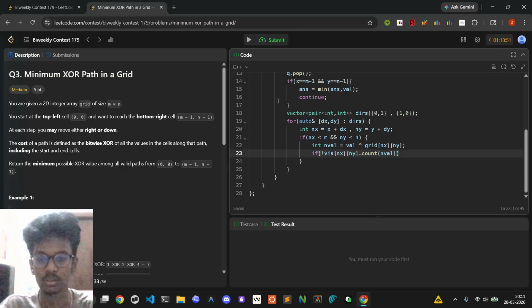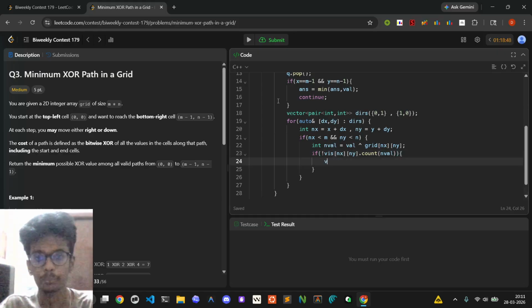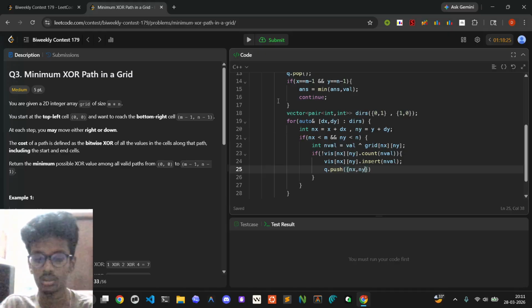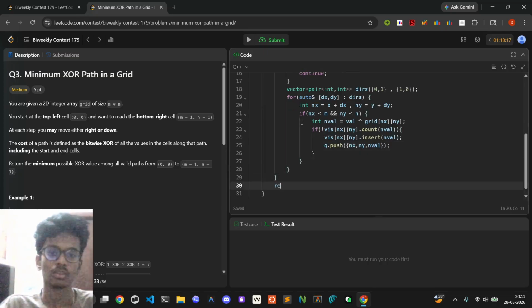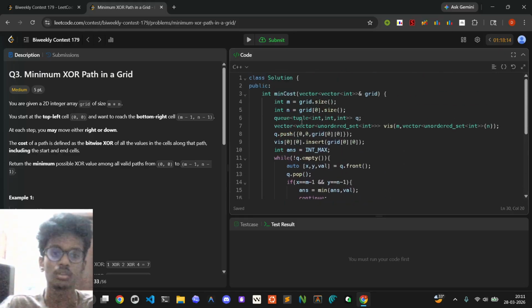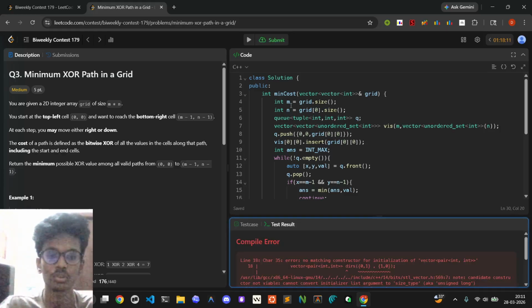It was an unordered set, right? So if we count this, visited of nx, ny dot insert, and q dot push nx, ny. Should work, hopefully.